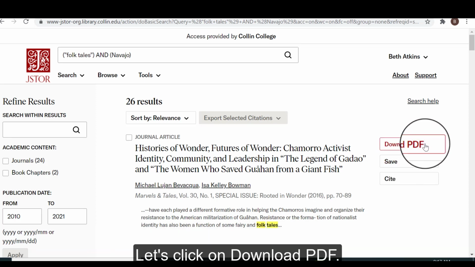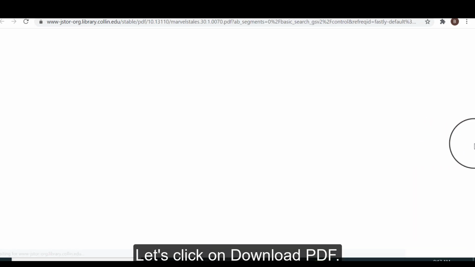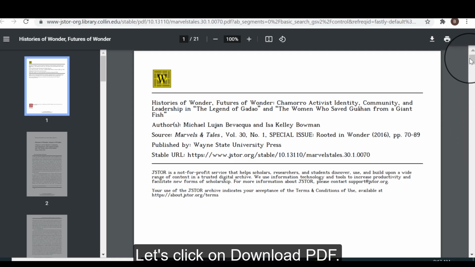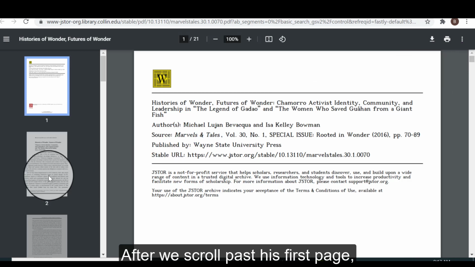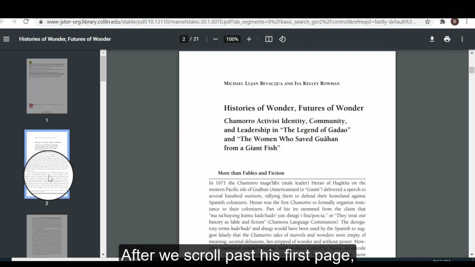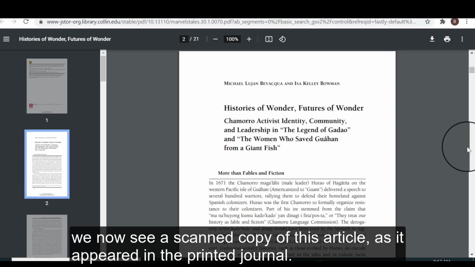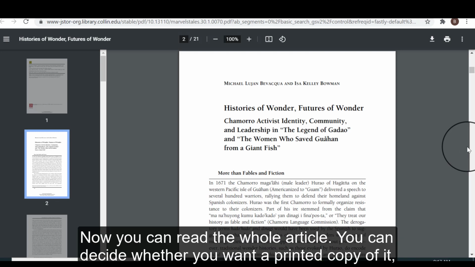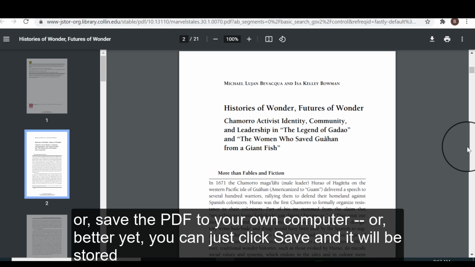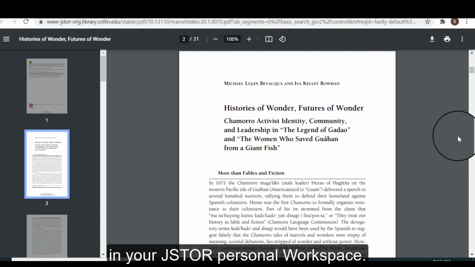Let's click on Download PDF. After we scroll past this first page, we now see a scanned copy of this article as it appeared in the printed journal. Now that you can read the whole article, you can decide whether you want to print a copy of it, or save the PDF to your own computer, or better yet, you can just click Save and it will be stored in your JSTOR personal workspace.